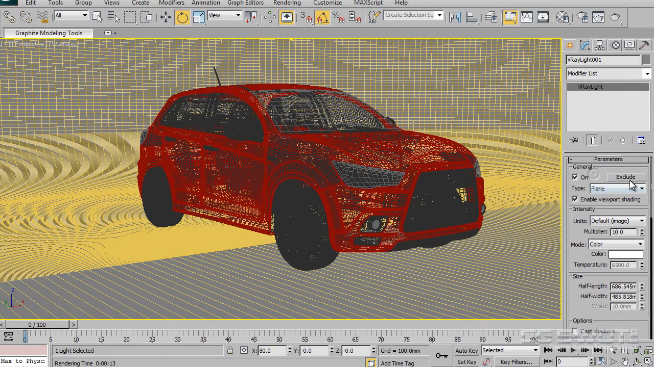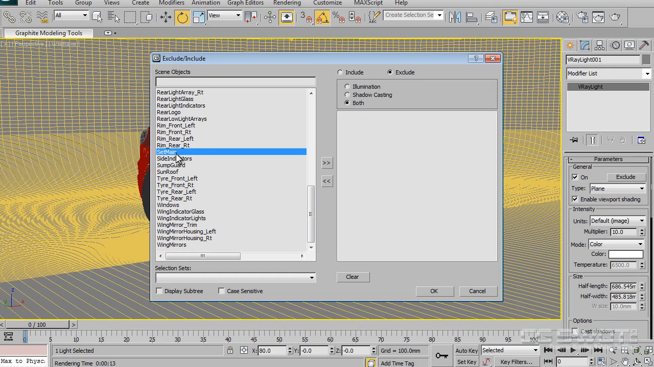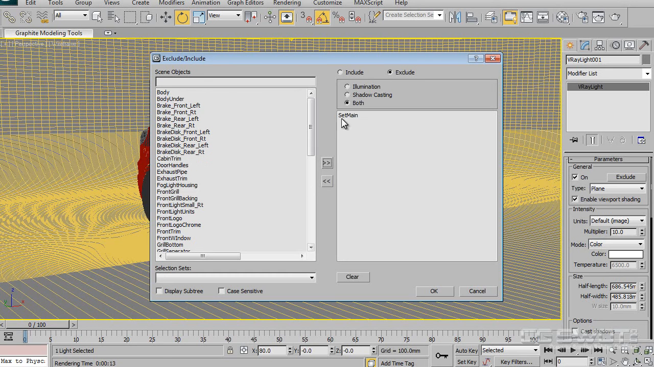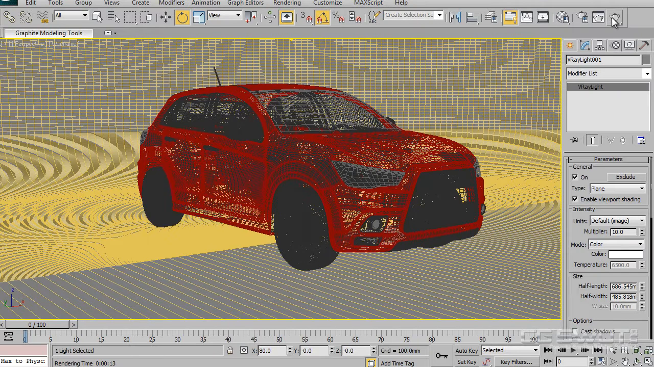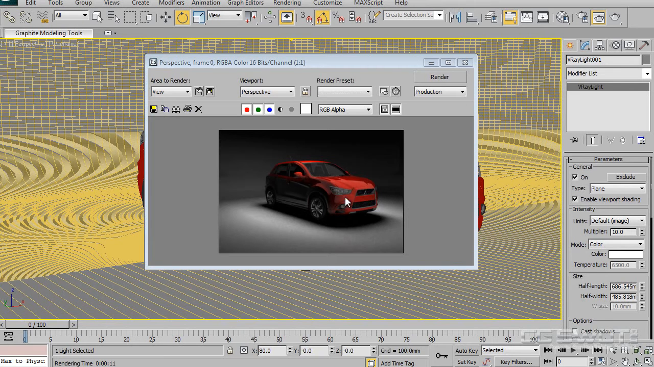So at the top of the light settings, we can go into exclude and then find our set main, click across so that it now appears in this column, make sure exclude is there and go OK. And when we render it now, you'll see that we won't illuminate the ground or any other part of the set. We won't illuminate the shadows that are under the car, but we will get some nice front lighting on the front of the car, and that's working nicely.